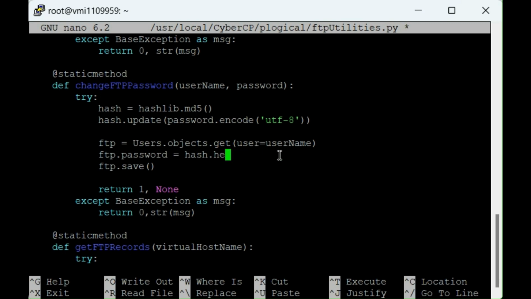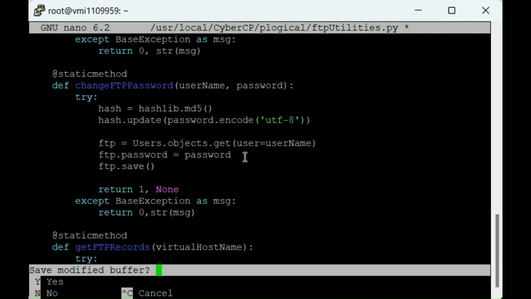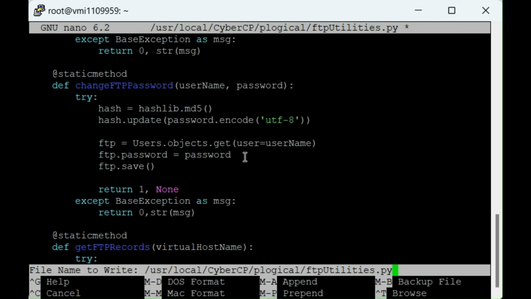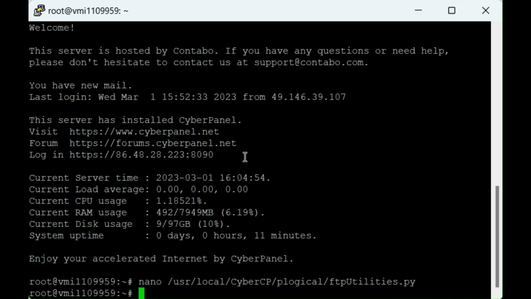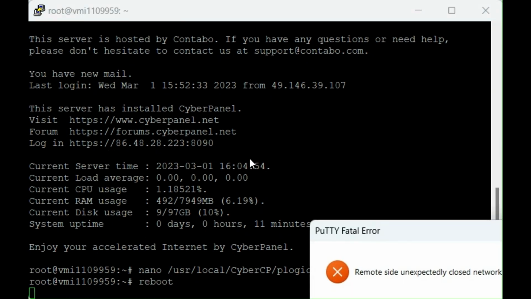So let's change this to password. So that's it. Let's exit, type yes, and click enter. Then reboot our server. That's it. So we will need to change or reset our password on CyberPanel.